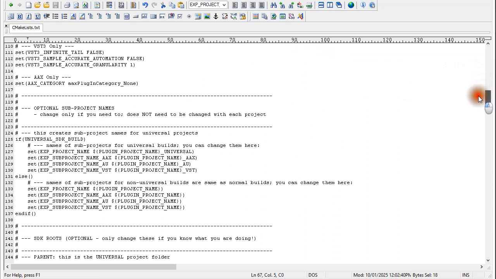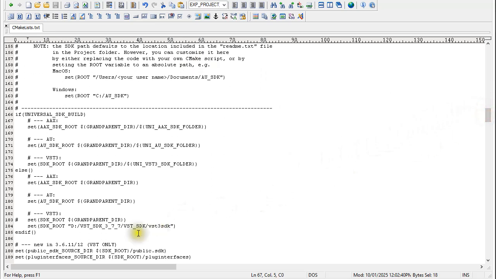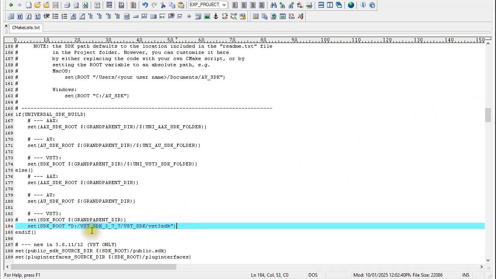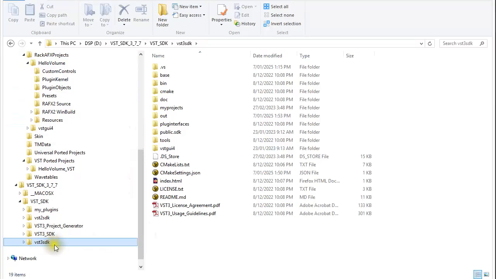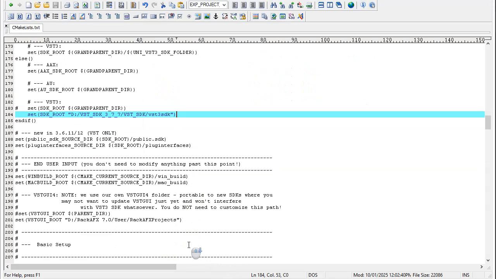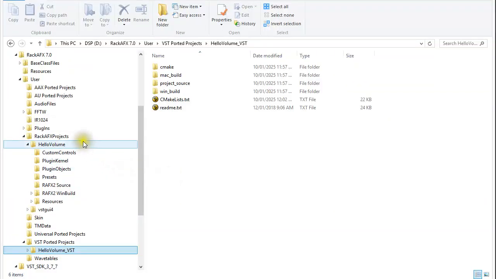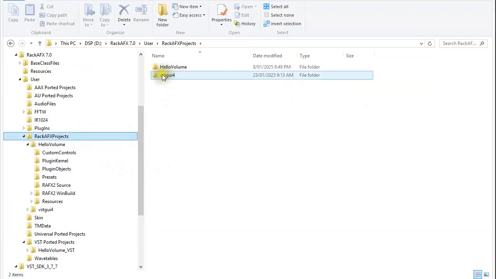Further down, look for the SDK roots section, and down here, we need to set the SDK root to the VST3 SDK directory. Lastly, scroll down a few more lines, and here is where the VST GUI root is set. Make sure it points to the folder which contains a copy of VST GUI. For me, it is in the Rack FX project folder.